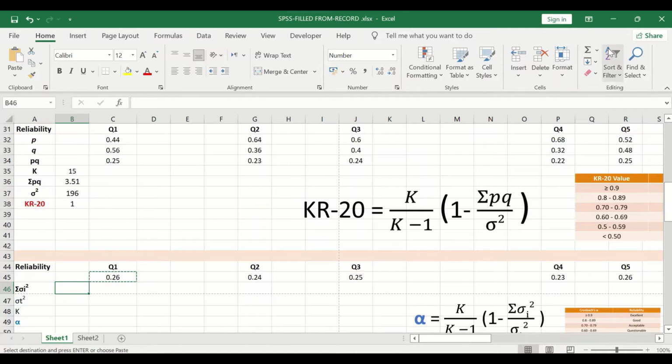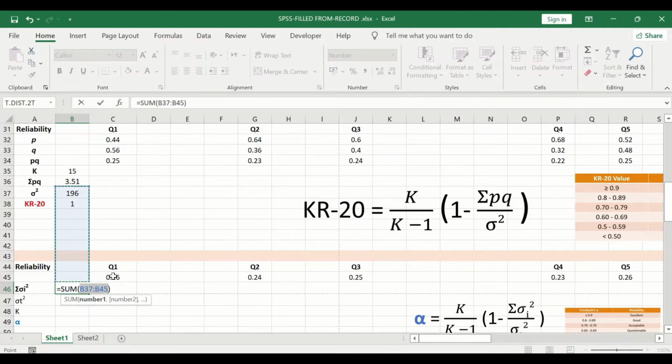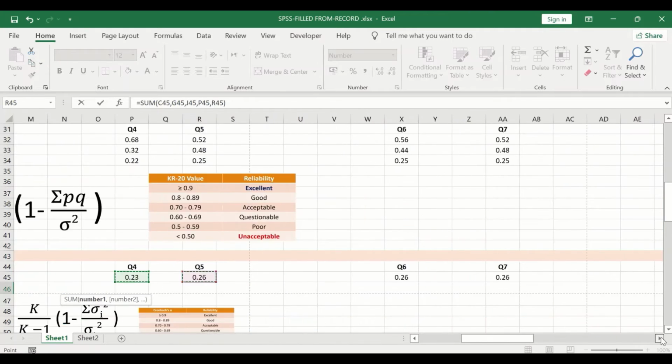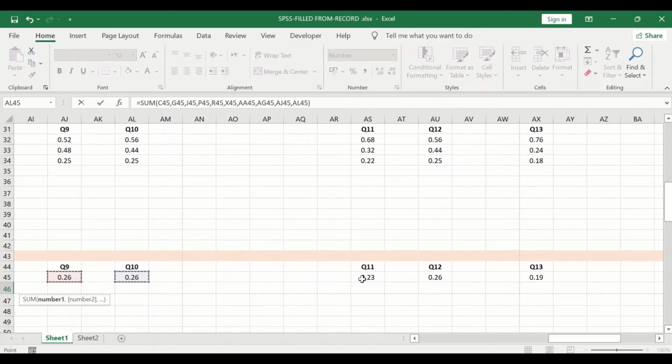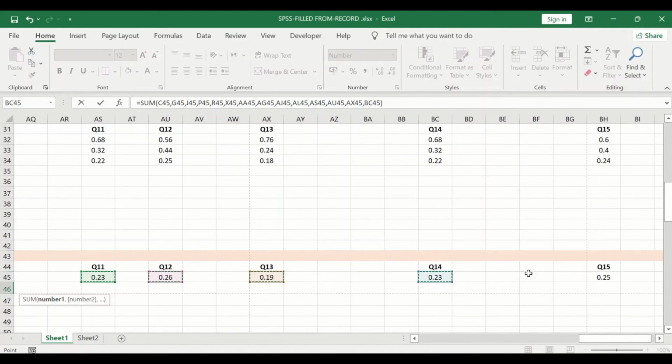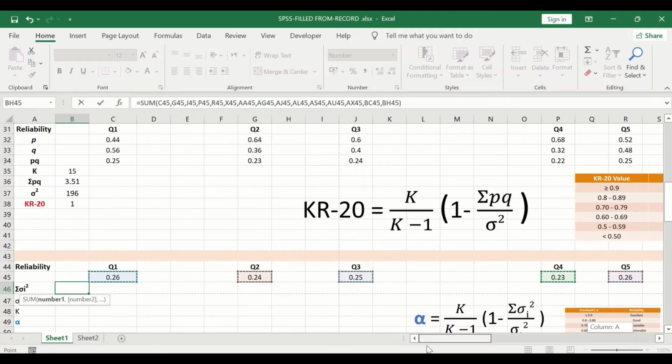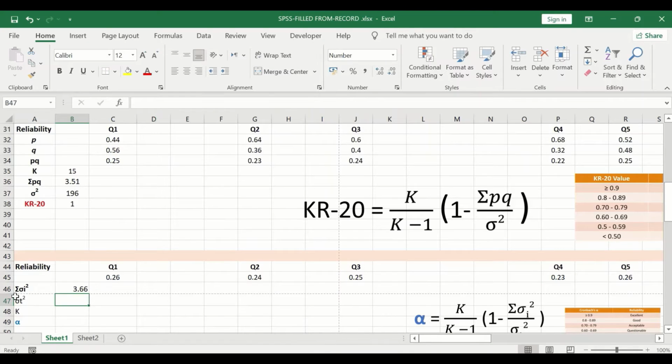select the cell here and then select the sum command, and again using the control, pressing the control, select again the cells that contain the values for the variance for each question one by one up to 15. Once you hit the enter key, a value is generated for the sum of the variance for individual questions.